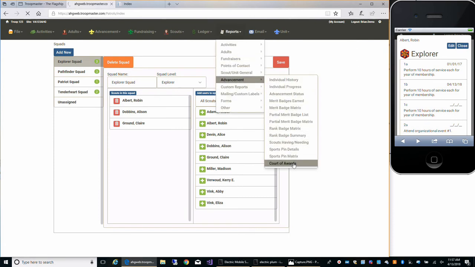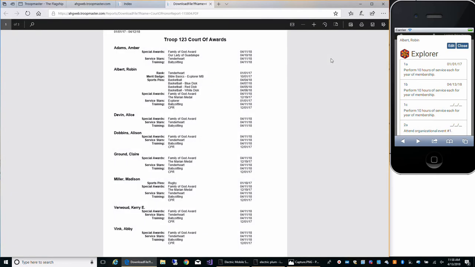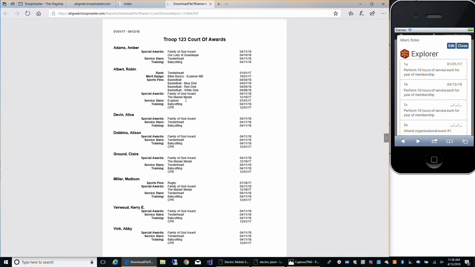Under advancement, we have our quarter of awards. This is what you're going to use every month or two months when you present your awards to your scouts. You can just come in here, put in a starting date and ending date, select what you want to include on the report, and click Generate Quarter of Awards. This is going to give you everything that was earned within that date range.